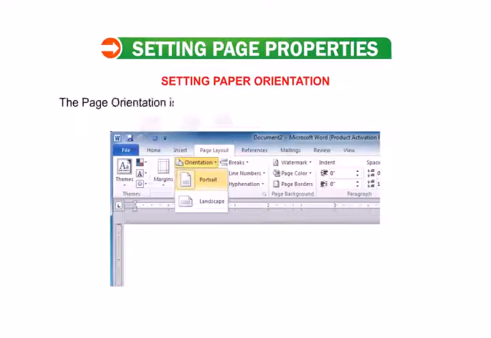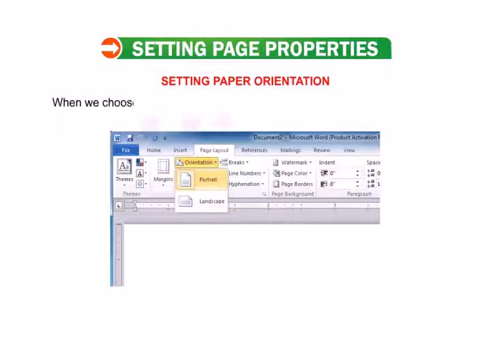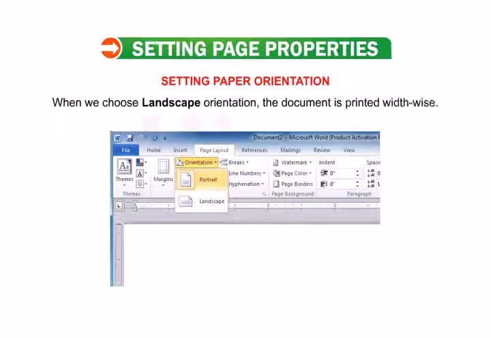All right, students. Now we will talk about setting paper orientation. The page orientation is the property to set the printing direction of the text. The default orientation is portrait orientation, in which the document is printed lengthwise. When we choose landscape orientation, the document is printed widthwise.